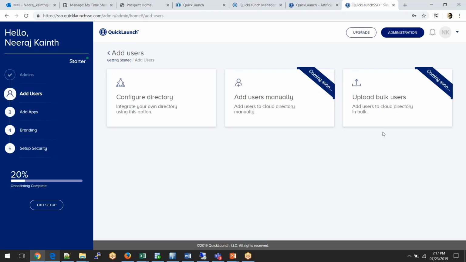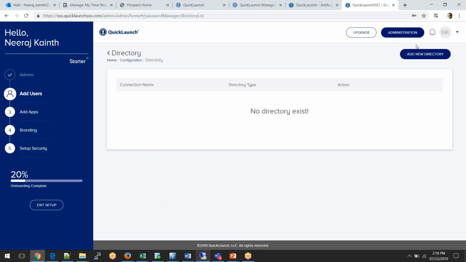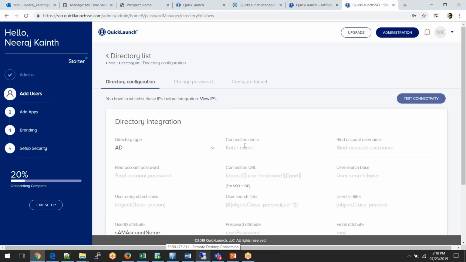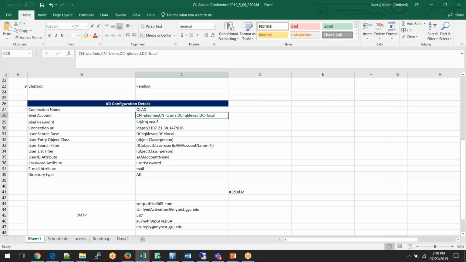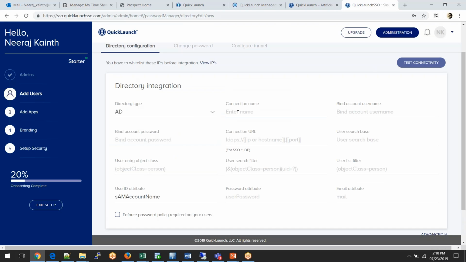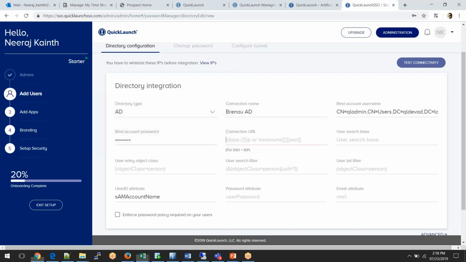So let's continue. I'm going to click on Configure Directory. Let's look at how simple it is. With one click, add a directory, and I've saved the configurations. So you all know if there is a directory, you need a connection name. I'm going to call it Brunel AD. So this is my AD. I'm just giving it a name. I'm going to give it a password. I'm giving it URL. There is a search base that I need to give. So I'm just going to quickly complete that.